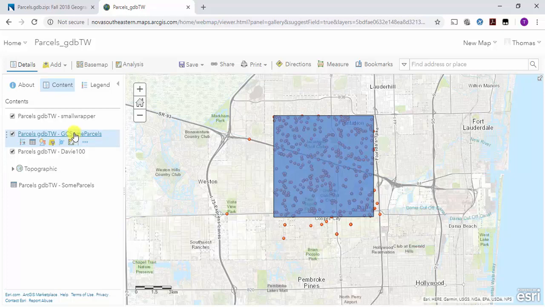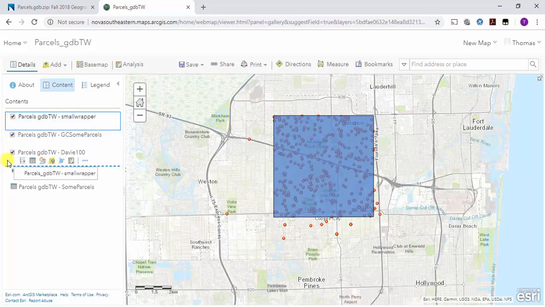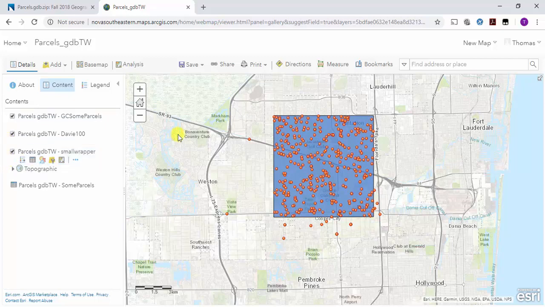You're fine? All right, let's organize this. I have 3 layers I deal with here. I want to have the so-called small wrapper at the bottom. So I click on here until the move sign shows, the icon changes, and I drag and drop it here to the bottom of my data. Can you see that? Done that?